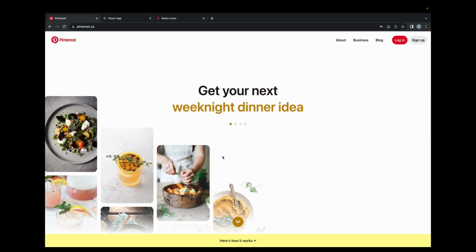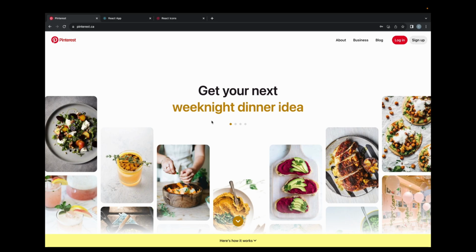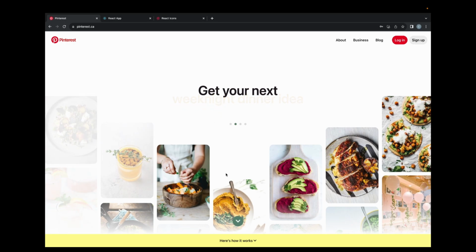Looks good. So in the next video, we're going to be dealing with the text. We're going to have to make a custom styled text, because as you can see, the Pinterest page has a lot of text with different colors and different sizes, so we would have to deal with that.